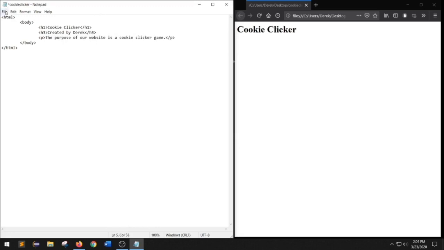And now we can go back to File, click on Save, and hit Refresh on our website. And now we should have three elements: the title of our website, the creator of our website, and the purpose of our website. The next element we'll be adding is the image.